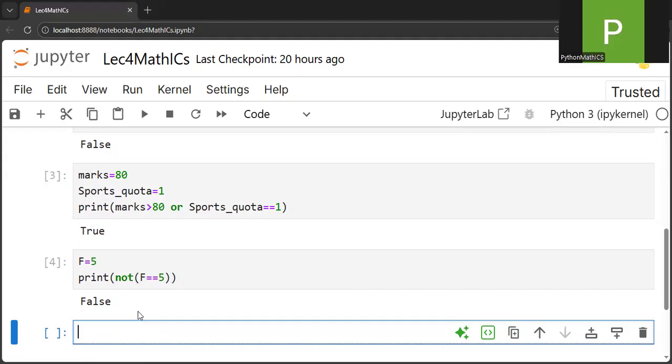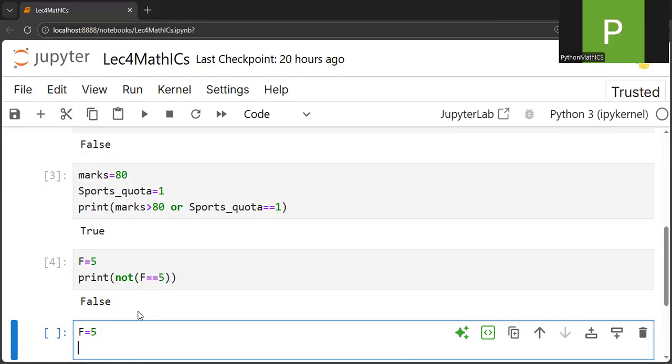Let's take another example. Say again f equals to 5 and I want to check the result. Print, I write not f equals to say 10. So you understand f is not equal to 10. These conditions you have done in the previous lecture. So f basically is not equal to 10, so it will return false. But because I am taking the not of the result, it will give me true.